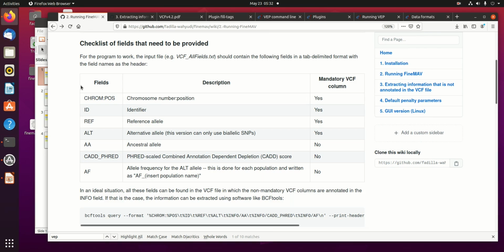So if we go to the checklist, you can see we have chromosome number and position, ID, reference allele, alternative allele, ancestral allele, CAD/FRED, and the allele frequency. So some of these columns are mandatory VCF columns. So I'm going to go through what that means.